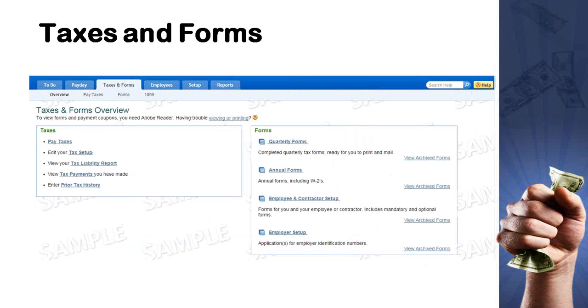Next. The Taxes and Forms tab. This is where you can also go in and pay any taxes that you have due. You just click on the Pay Taxes and it'll bring up all of the taxes from your payrolls that are due. So whether they're state or federal or local or anything like that, they'll all show up when you click that link. You can also edit your tax setup here.